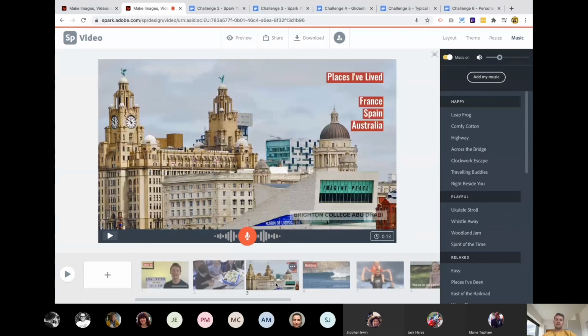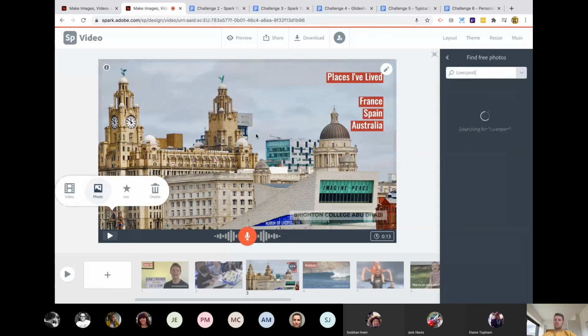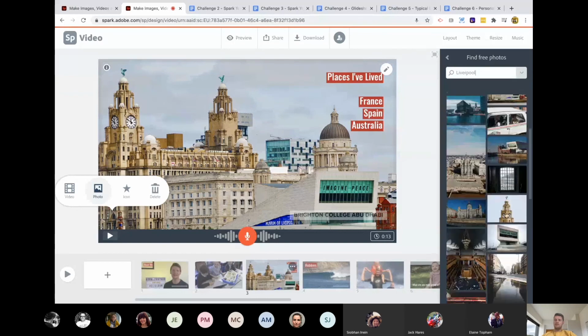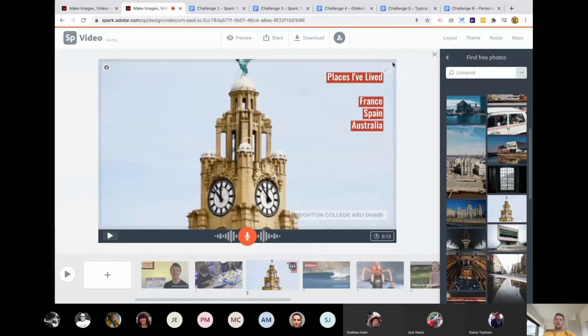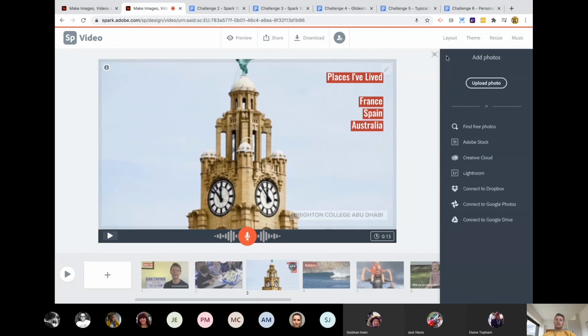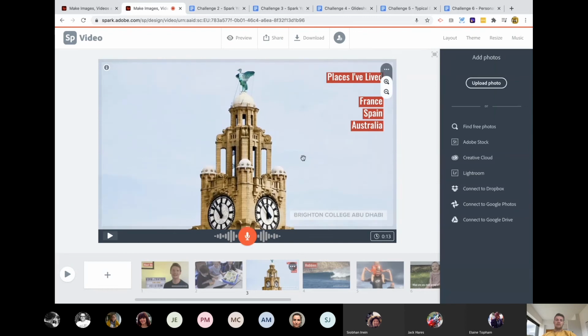This section I did here was about places that I'd lived. You can put your different types of photos in there. You can go to the free library. I'm going to put that one in here. I can click once that's kind of loaded itself up. It's going to take a while, I think. I will click this little button here. There we go. And then I can just move that down so you can see the live bird, which is perfect. But you can also just upload your own photo if you want to as well.